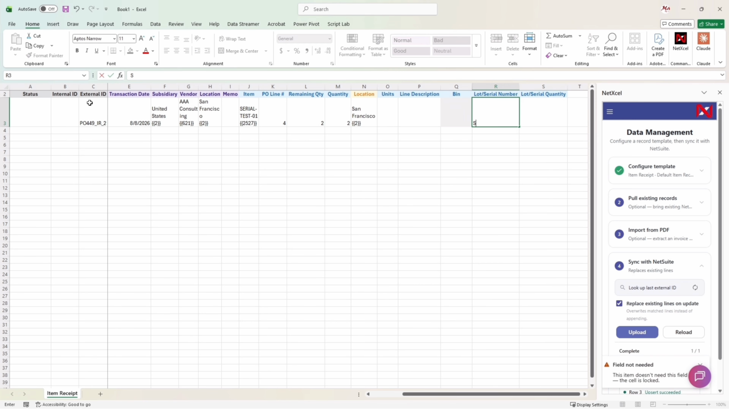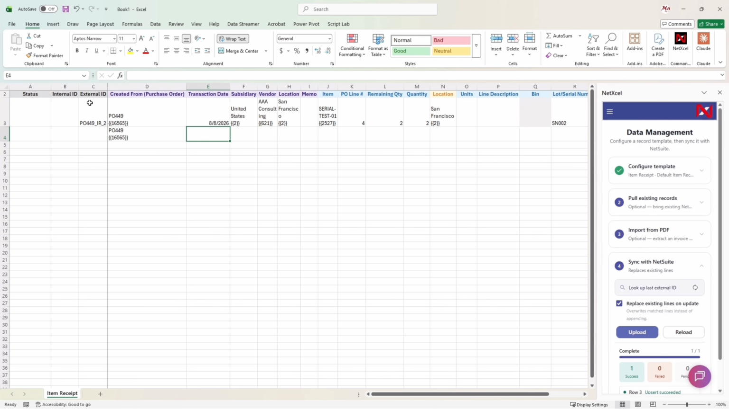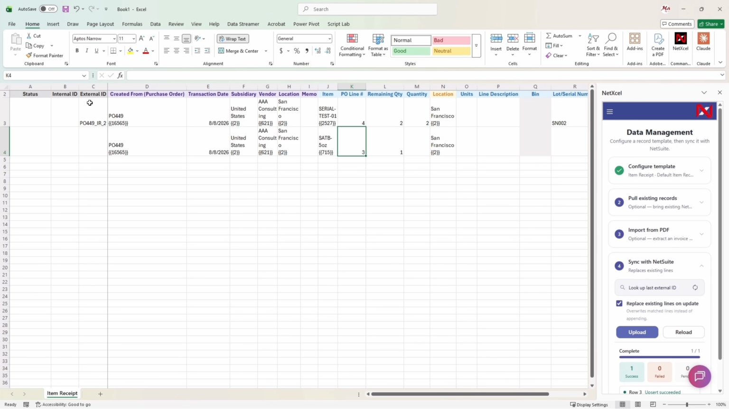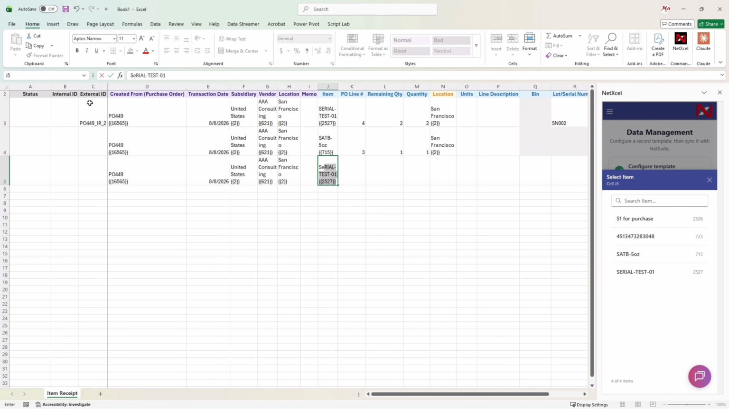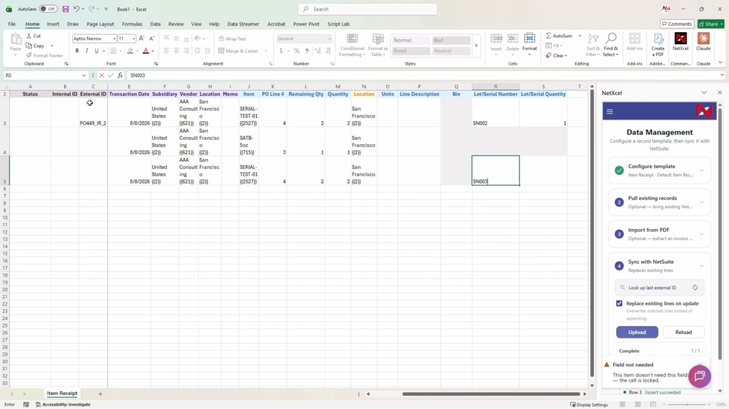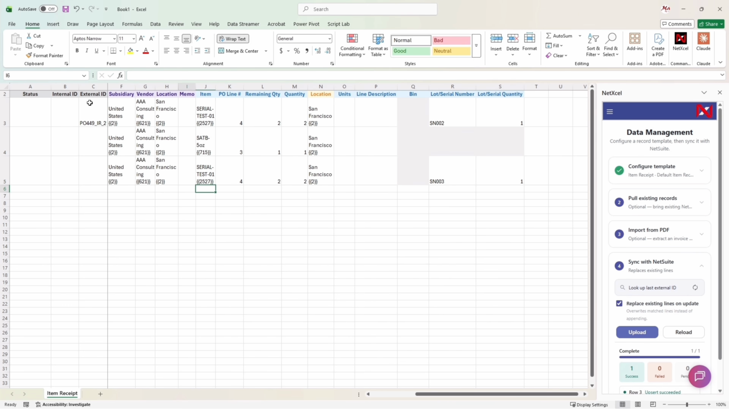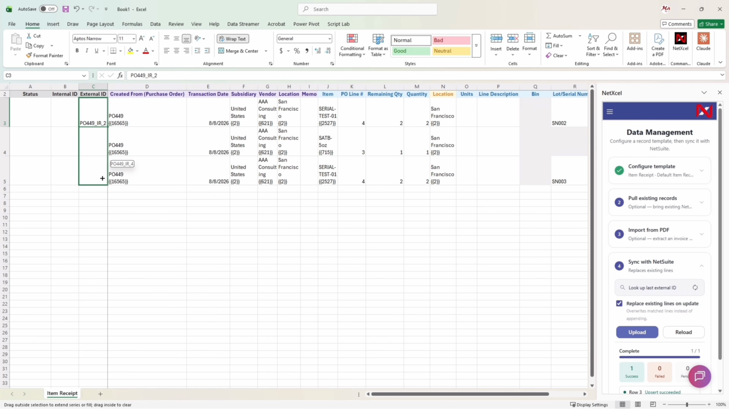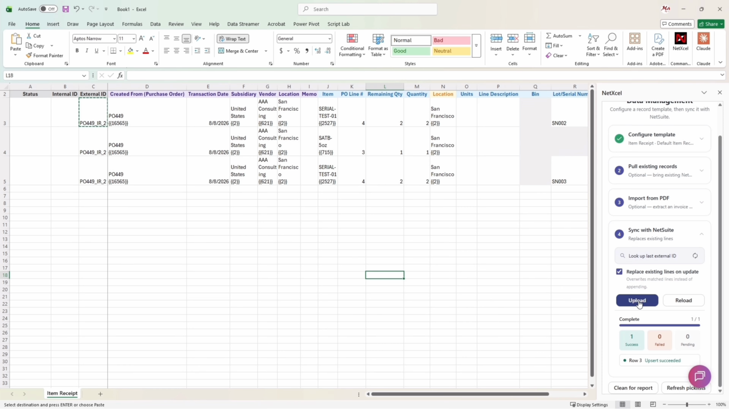Serial number SN002 on the first row, standard inventory item SATB 5 ounce on the second row, and serial number SN003 on the third row for serial test 01. I copy the external ID down across all rows and click Upload.